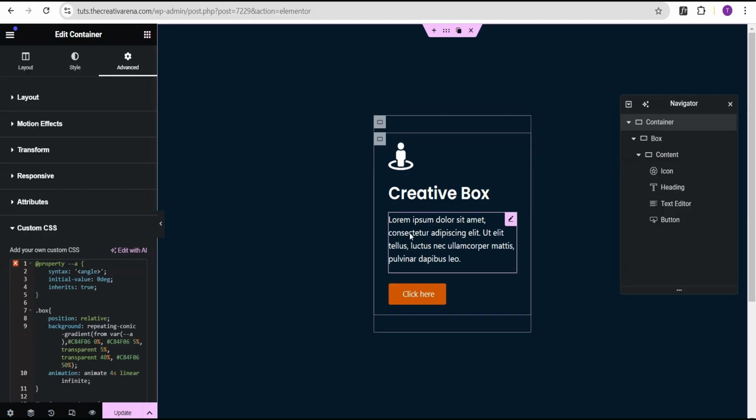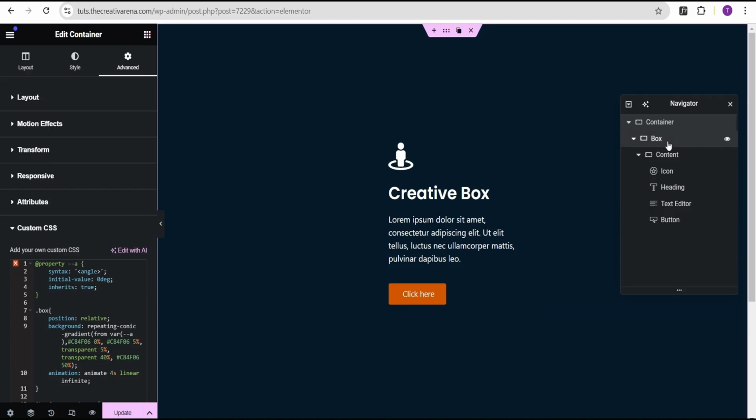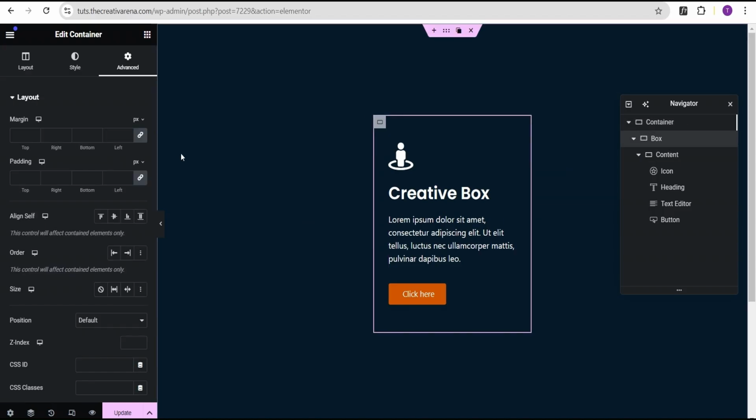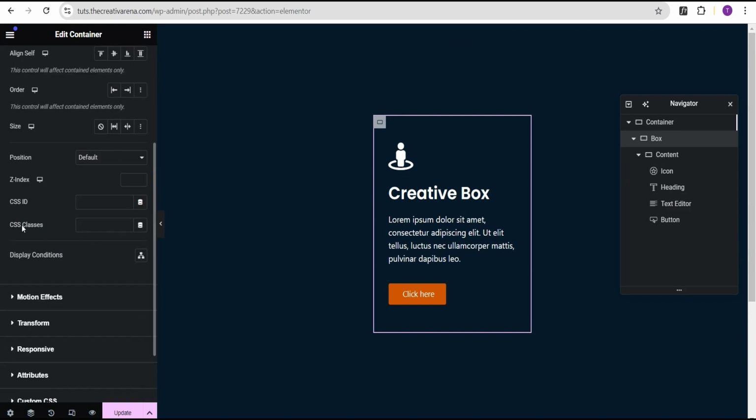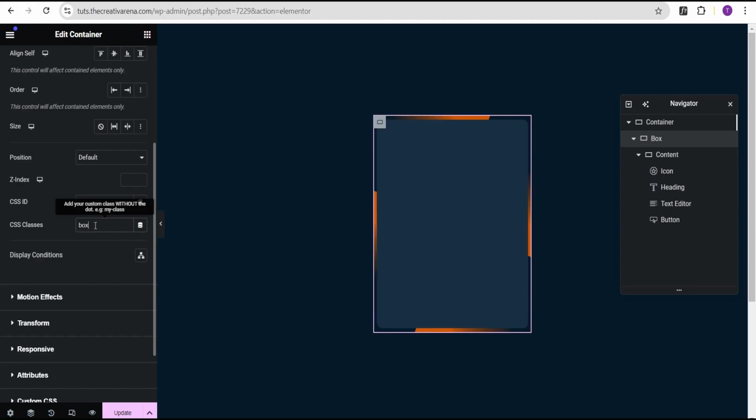Now you can see that nothing has happened, no effect has taken place on our website. The reason for that is we haven't added the class. So we're just going to come over to the box, and then come down to the CSS class. This is where we're going to add the class called box. Okay. Now you can see our effect is already taking place on our website, but our content is no longer showing.